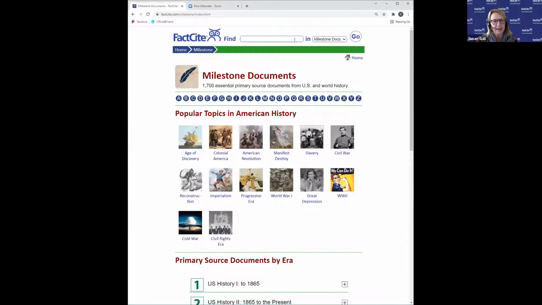I'm clicking on that icon to show you the way it's organized. We partnered with the Schlager Group. Neil Schlager is a former Gale editor and has been producing Milestone Documents resources in print for quite a few years. And we have partnered with him to bring 1,700 primary sources from U.S. and world history online for the first time, a fully searchable database with scholarly commentary and other features. So I'm just going to give you a quick tour here today, and I encourage you to ask questions in the chat if there's anything you'd like me to focus on or anything you'd like to know more about.